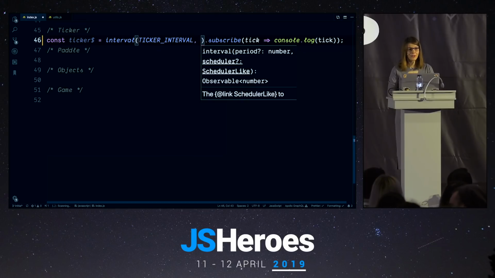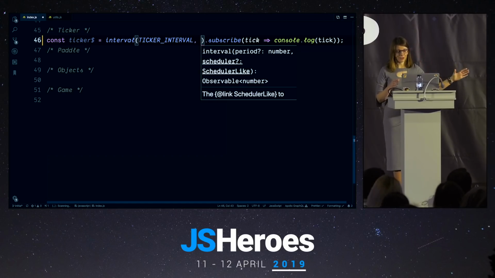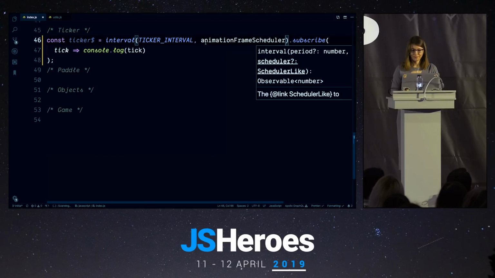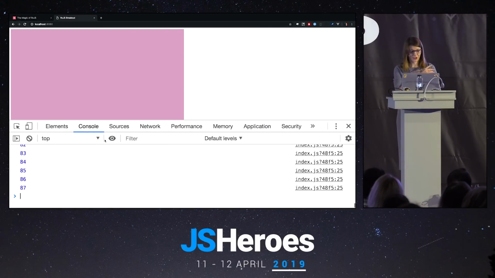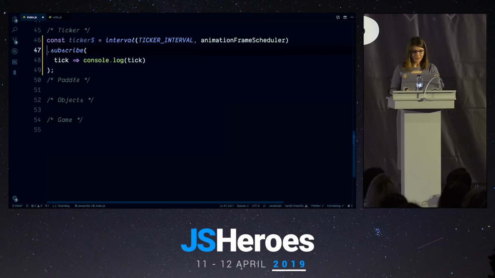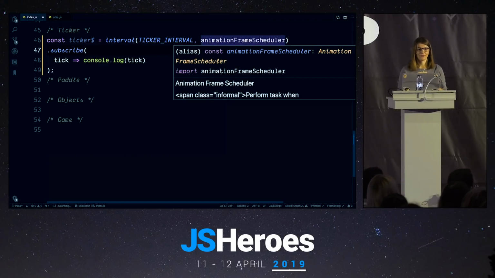Let's try to add some more things. First of all, we need to think about animation frames, because 60 FPS is nice, but it's not always achievable. So let's add a scheduler here, and it will define when actually we have a change of a frame, and it will emit a value only after this. So I have the animation frame scheduler. In fact, if we have a look, nothing changes, but it's just a bit slower, because I can't achieve 60 FPS right now.